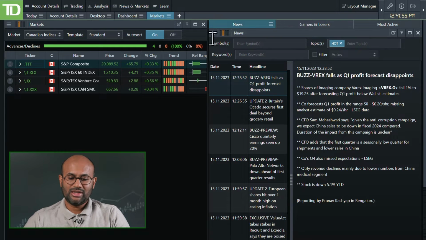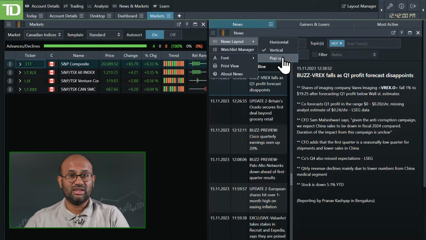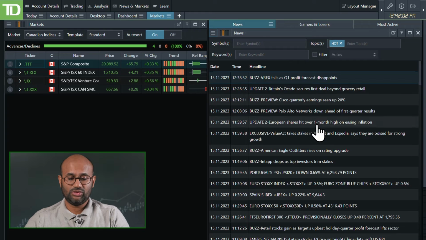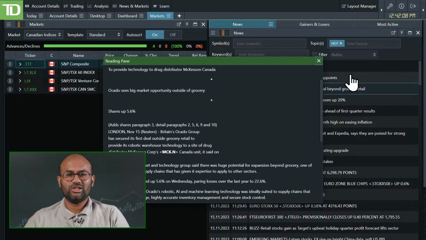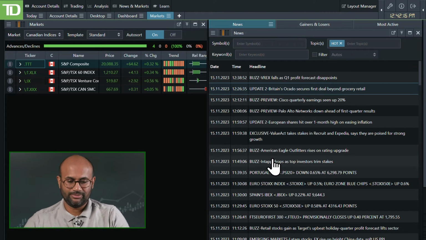And additionally, the last one that's available as a function over here, if we go to news layout, is a pop-up. So if we choose the pop-up, for example, you'll just see the headlines. And if I click on something, it'll open up as a separate window on its own so I can read it. So again, this way I'm not having to scroll and move up and down if I'm challenged for a little bit of real estate on the platform there. Let's go ahead and close this window down for a second.